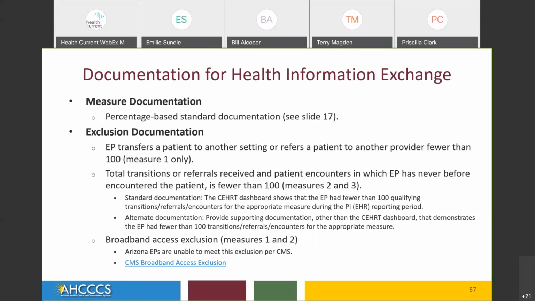The standard documentation is an option to be submitted. It's the CEHRT dashboard showing that the EP had fewer than 100 qualifying transitions, referrals, or encounters for the appropriate measure during the PI reporting period. Or the EP can submit alternate documentation, which is not the CEHRT dashboard, and it shows the EP had fewer than 100 transitions, referrals, or encounters for the appropriate measure. The EP should submit either the standard documentation or the alternate documentation if claiming exclusions for any of the measures.